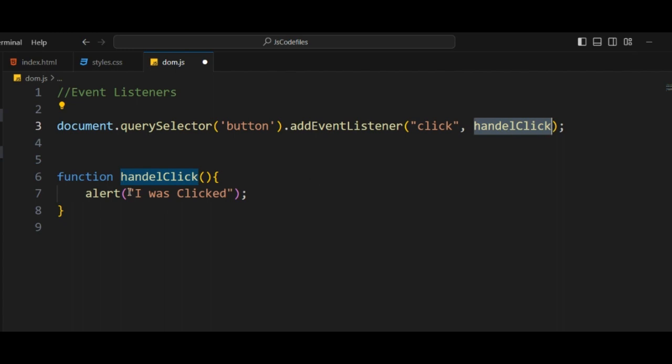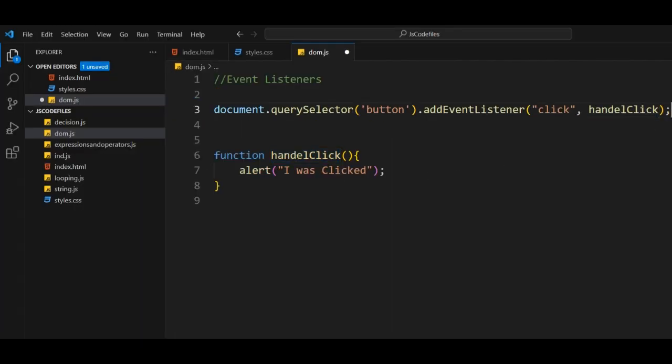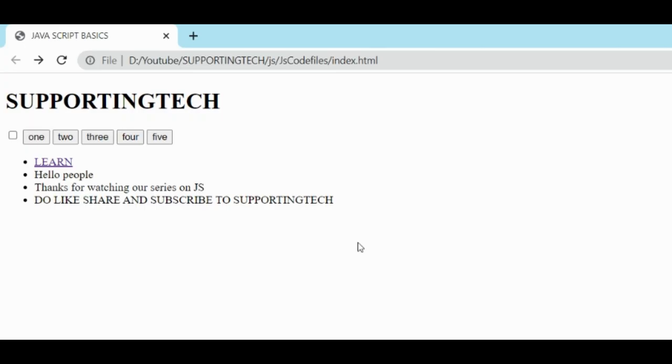Some of you may wonder why we don't add parentheses right next to the function name when we call the function. That is because if we add a parenthesis, the function gets executed whether the event takes place or not. But here, since it does not have a parenthesis, it gets executed only when the event takes place. So what we will do is save this, go to our website, refresh, and our first button is 1. So if you click on it, you will get an alert saying I was clicked. So let's click on it again. We'll get the same alert.